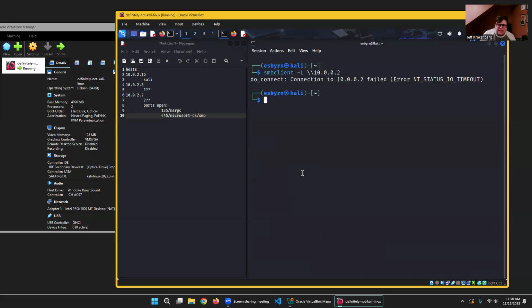Connection failed, status timed out. Okay, so there is something there. The port is open, but not able to actually catch or see anything on my very basic attempt. There could be more we do with this.